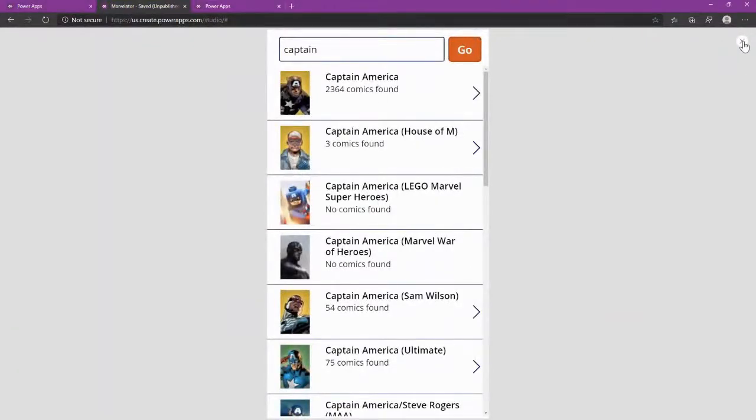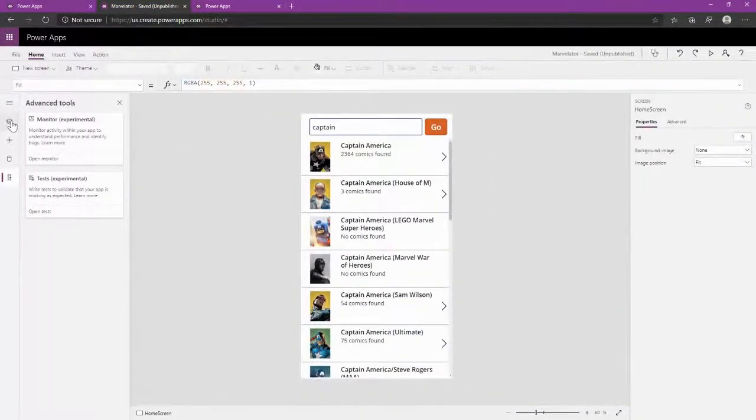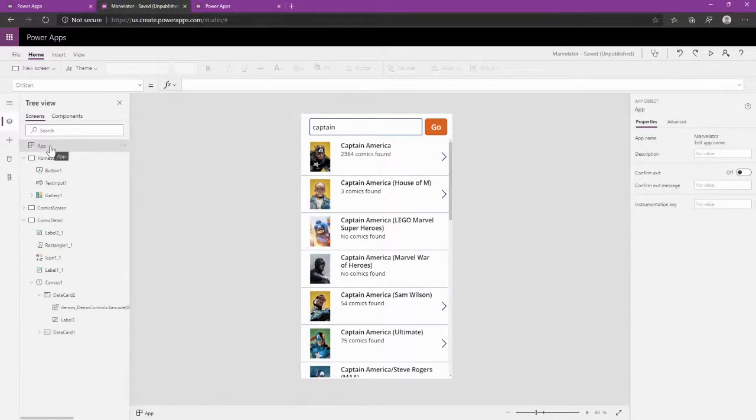But one other thing that I want to point out when you're writing the application: if you highlight the app itself, we have this instrumentation key that is for Azure Application Insights. You plug that key in here, and it'll write everything your users are doing out to App Insights. And you can create custom traces and so on as well.